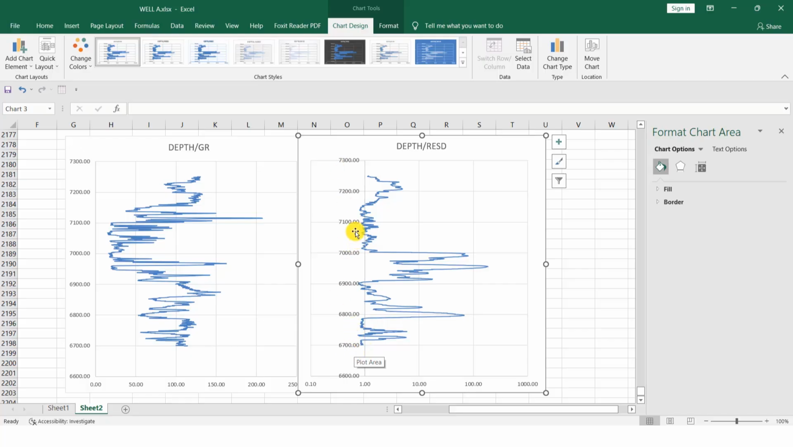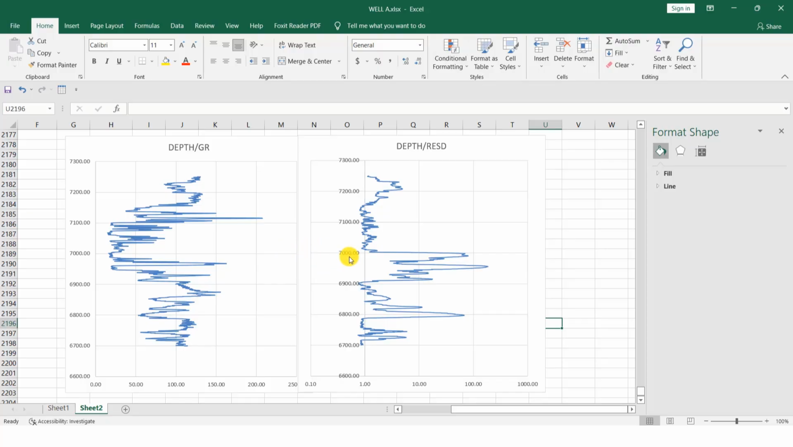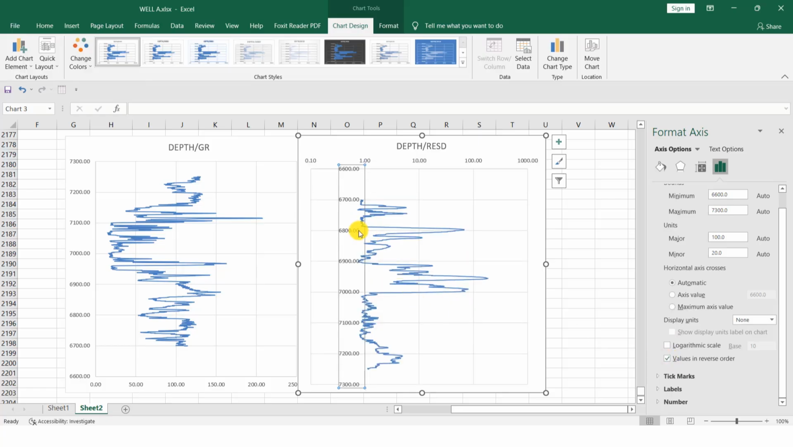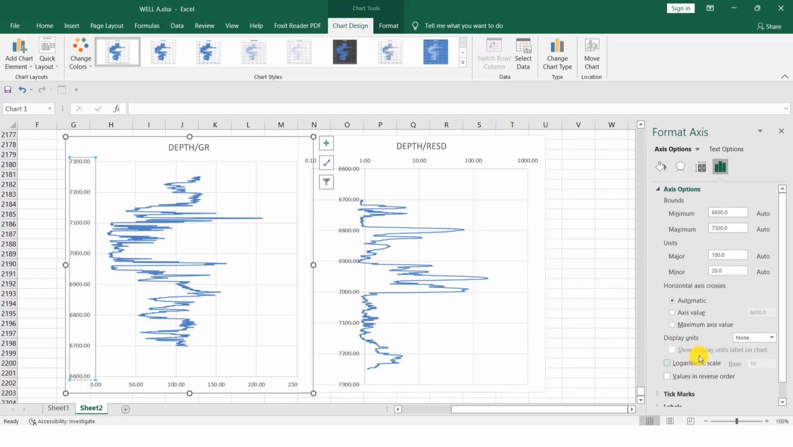Just like if you are drilling down or logging down a particular well, you start from top and go to the TD. So let's reverse the values of these depths. Double click on the depth axis and then click on values in reverse order. All right, so you have reversed it, and then do the same for the gamma ray log. Double click, click on values in reverse order.